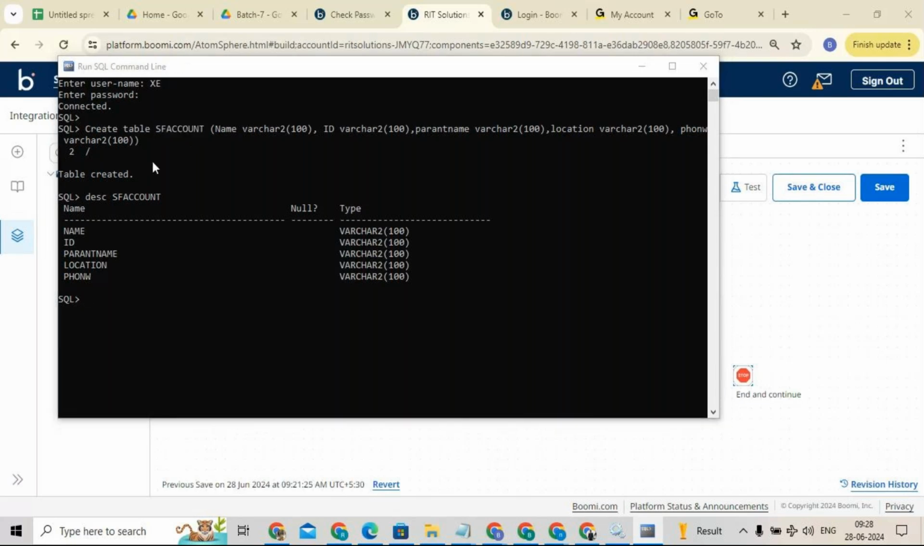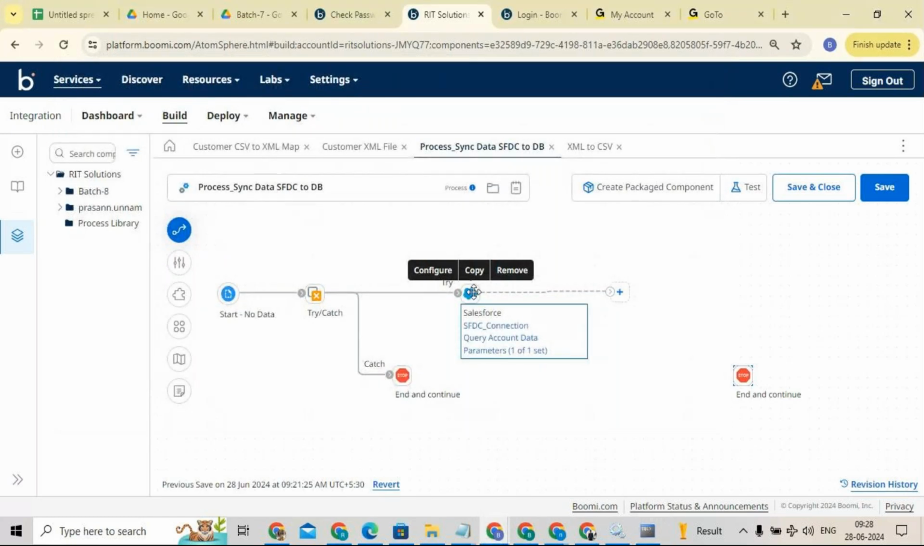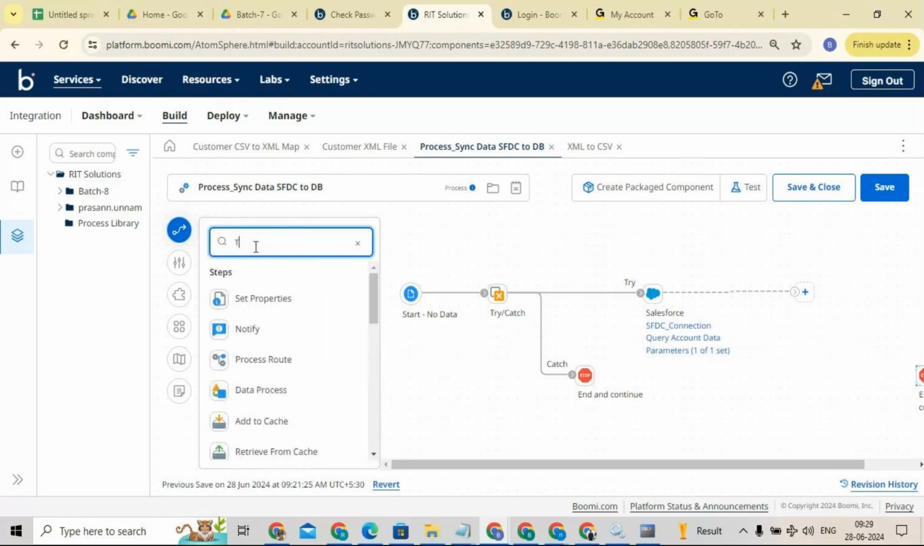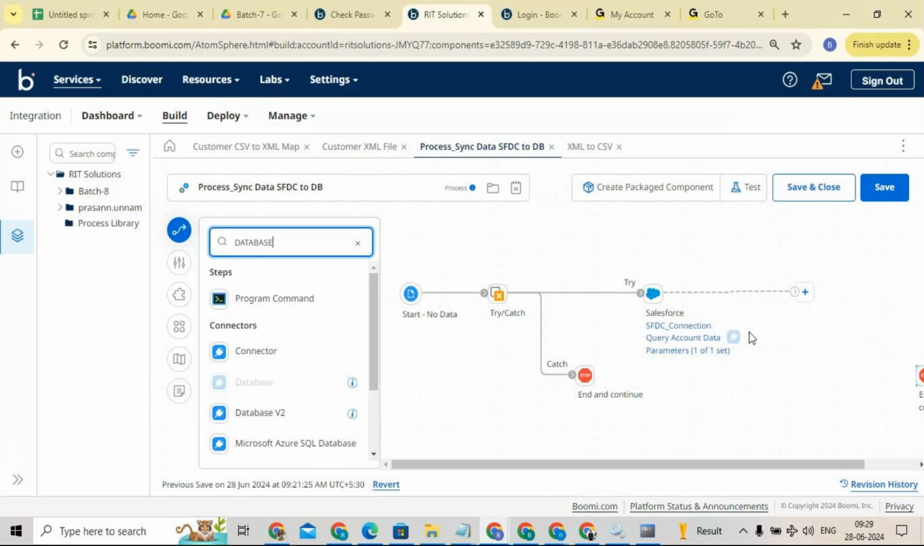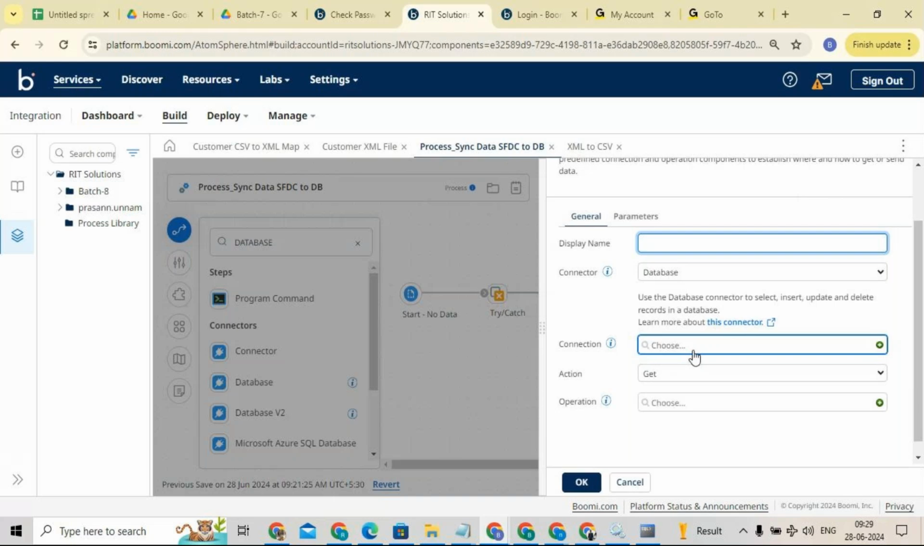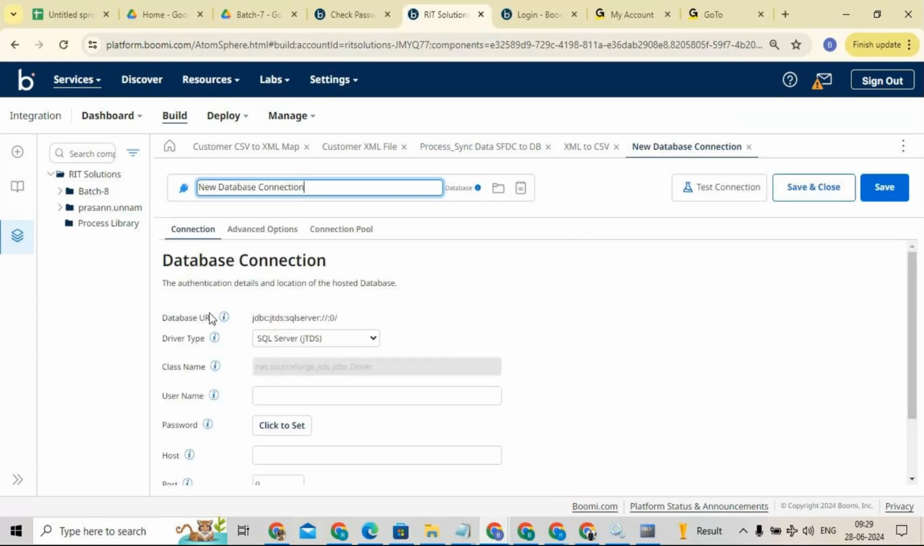Come to Boomi. Now if I want to connect with the database, which shape do I need to use? Database. Connectors, database. Very good. Let me take a database here. Do we need to create a database connection, or do we have an existing connection? We don't have a database connection, so yes, we need to create a new database connection. Very good.